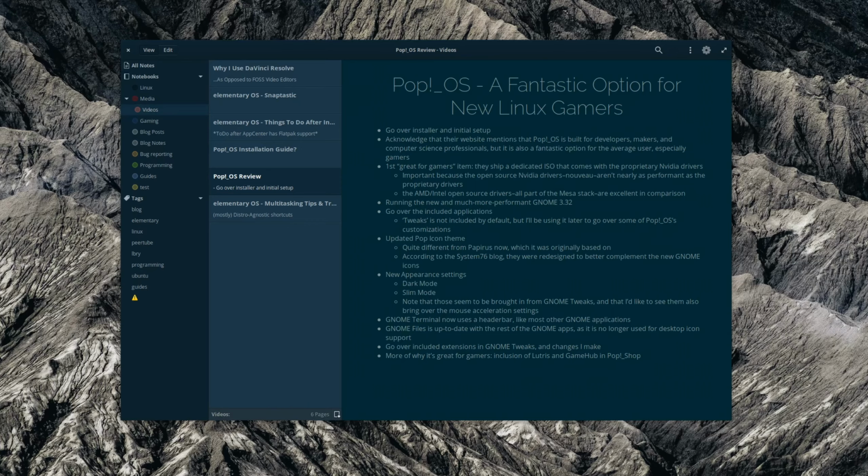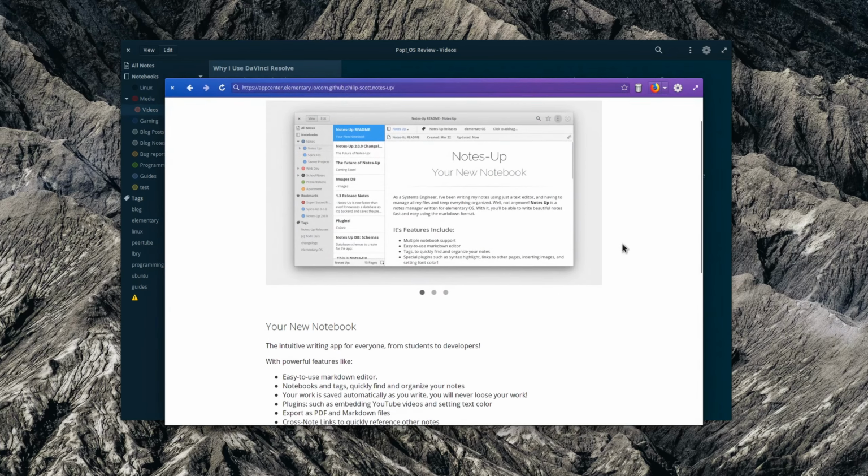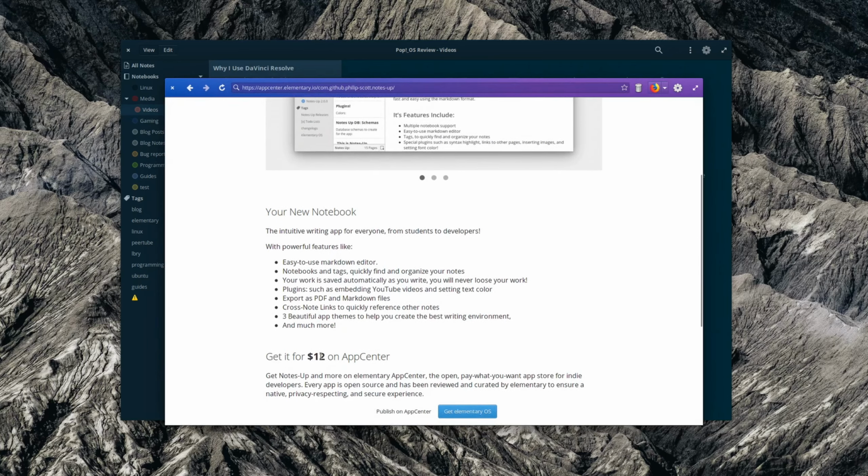If you're on elementary OS and you'd like to try NotesUp for yourself, you can get it on AppCenter for a suggested price of $12.